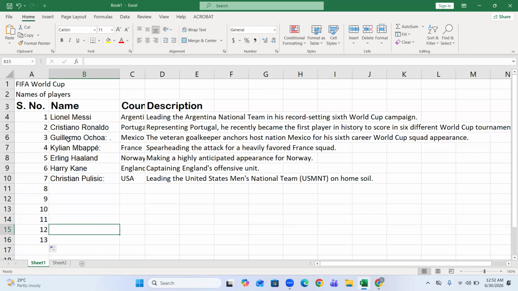Now, the next one is my names. You can see my names are here. Then it's the country. By the way, you can see the country is not visible completely. I can increase the width of the column just by dragging it from here. Like this is perfectly possible.